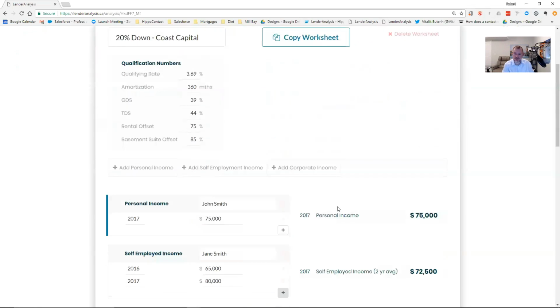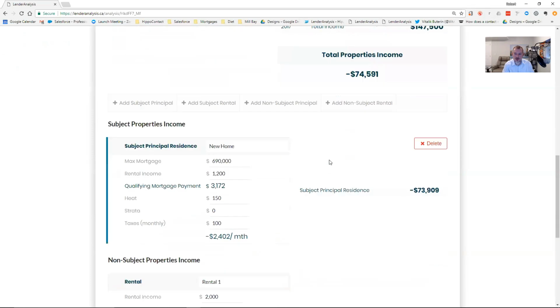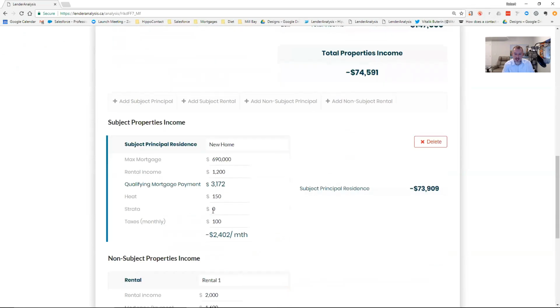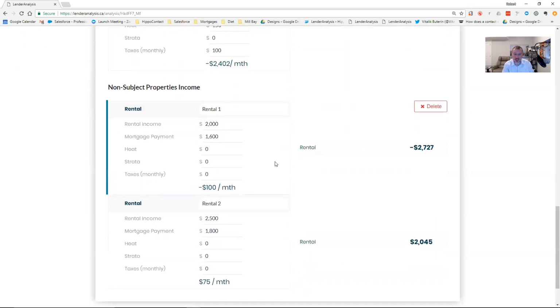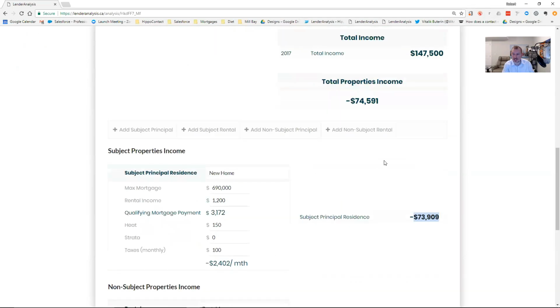So what are they going to do? In this scenario, they'll require the principal residence amount. It's going to be $73,000 worth of income required. And both of these suites pretty much go to zero. So the income required is 75 grand a year, and we have $147,000 available.